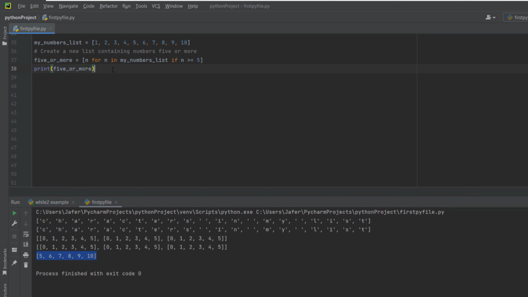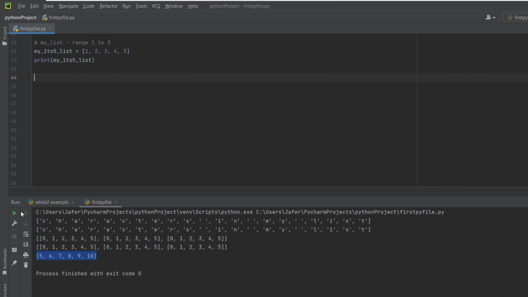So let's look at another example of comparing list comprehension to Lambda functions. Here on line 40 I've got my underscore list, range 1 to 5. On line 41, I've called it my underscore 1 to 5 underscore list, and I've got my values 1, 2, 3, 4, 5, and then print my 1 to 5 list to the screen. Now if we print it, we can see right at the bottom it's printed 1 to 5 to the screen.